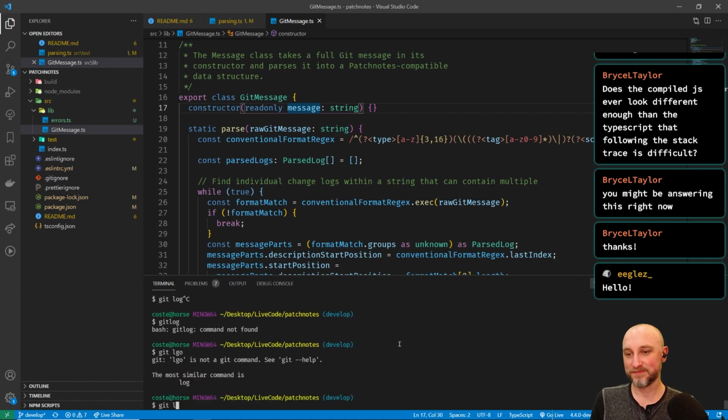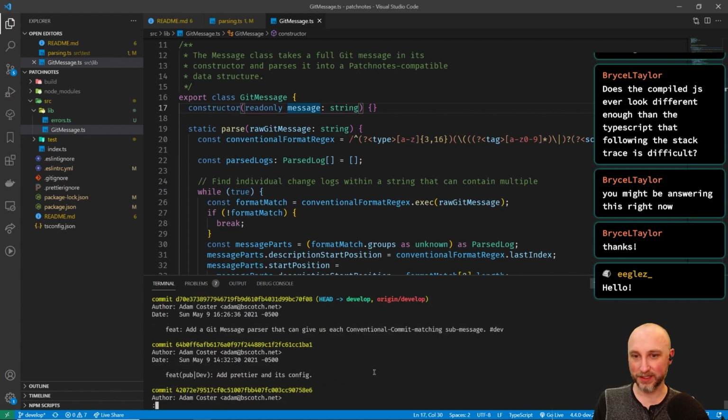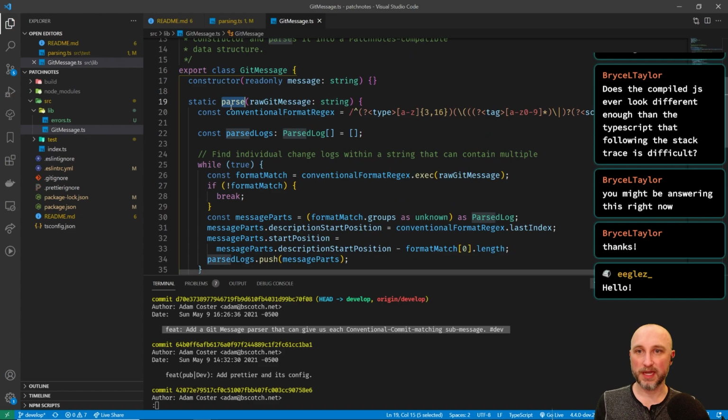Oh, come on, you can do it. All right, if I do a get log, then you can see, here's all my commits, right? So this would be a message, for example. That's what this thing is going to take. It's going to take a message, and there's a static parser in here. I made it static so that we could access it outside of a class instance if we wanted to.